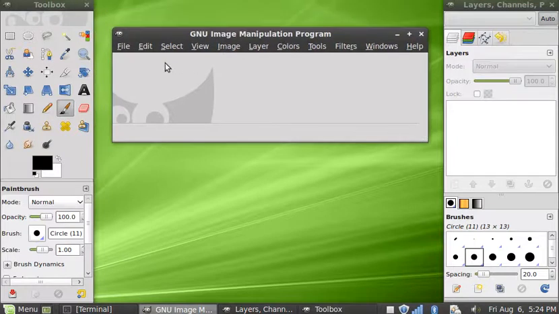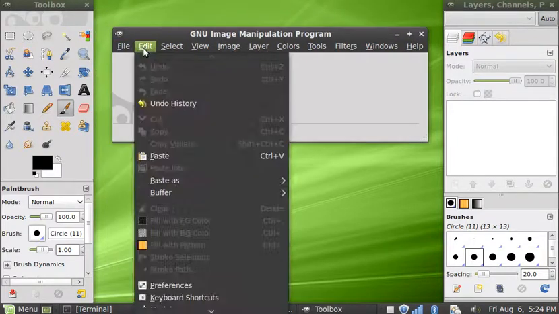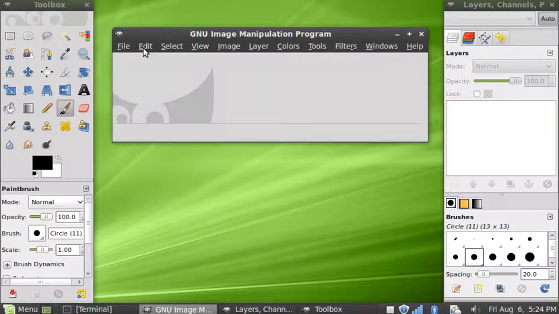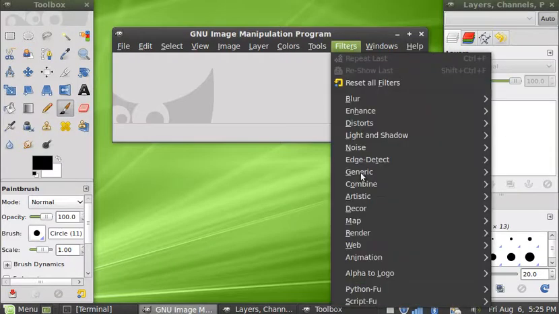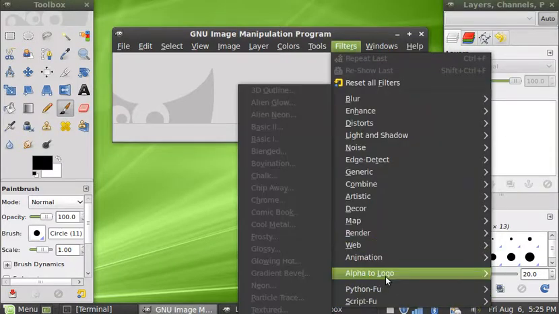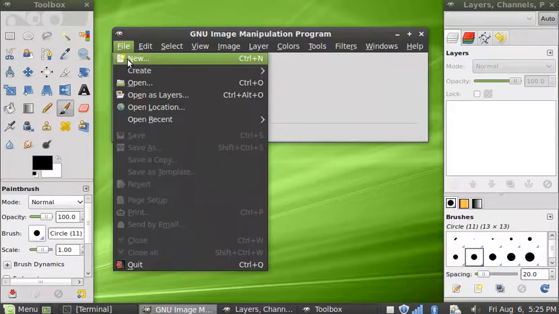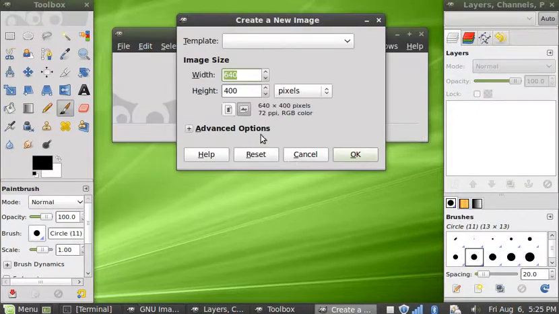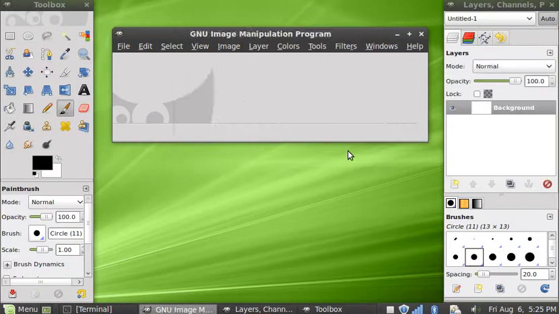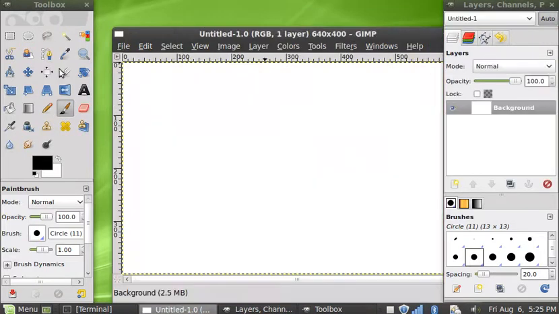But before, I think it was under like File or Edit, you would just go down and create a logo and it would just generate the full image for you. They've moved it now over to Filters, but you'll see it's grayed out because you have to make the image first. So what I'm going to do here is go New, and I'm just going to create a new image. Just choose the default settings for right now.